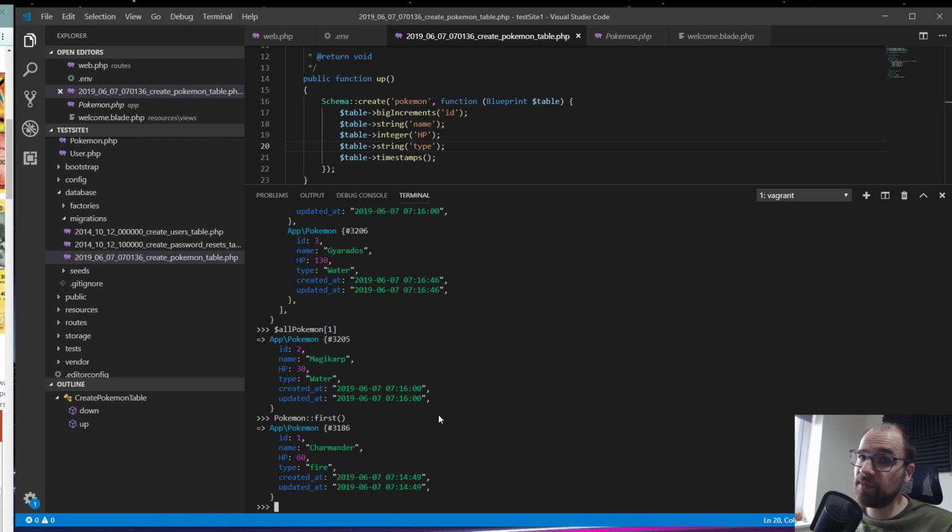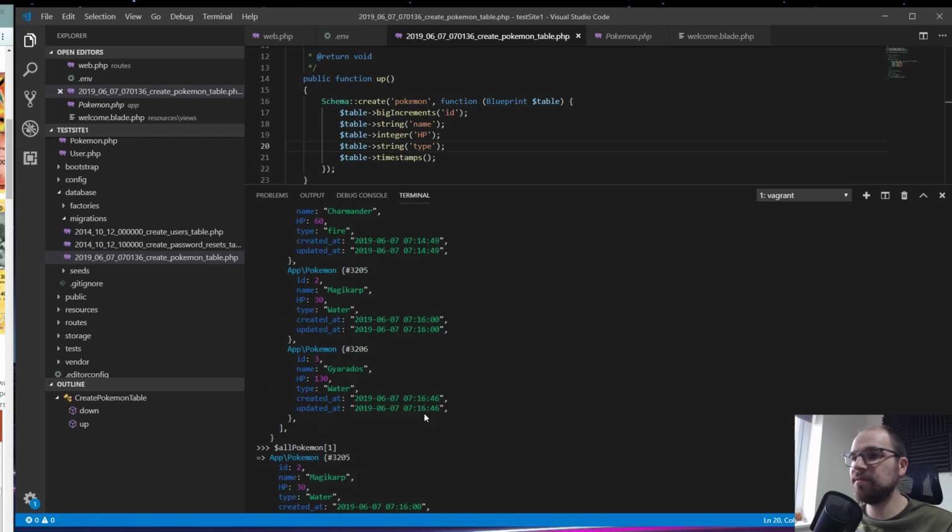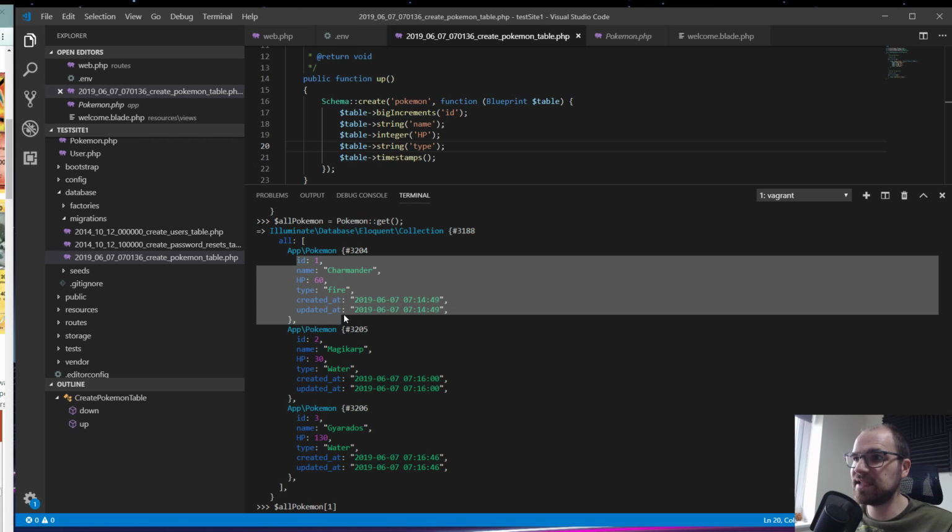So the next time probably we're going to be looking at seeding data. At the moment you could see it was a bit of a pain for me to sit down and type out all these Pokemon. So what if we could do that automatically? And even better, what if we could randomly have 100 Pokemon? Then we could really test it.